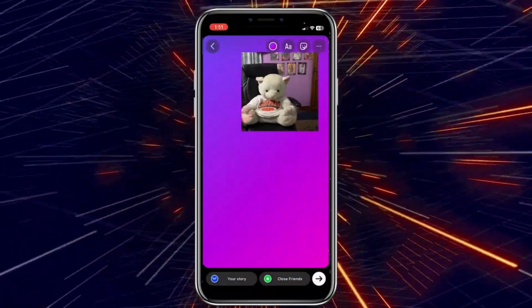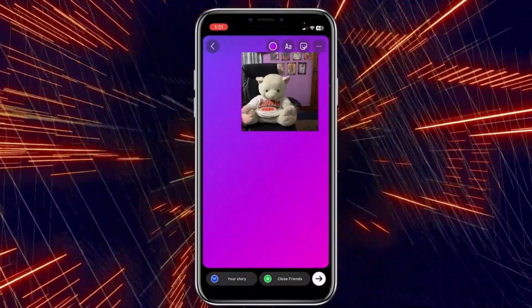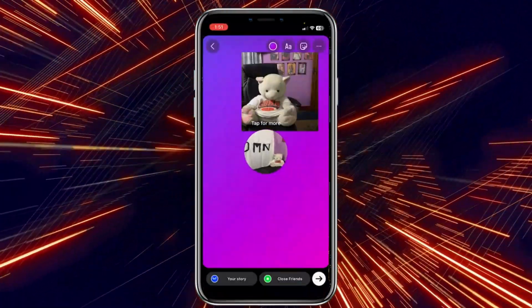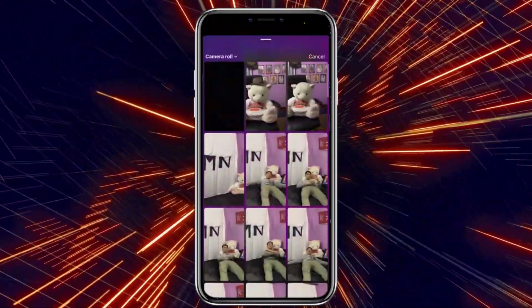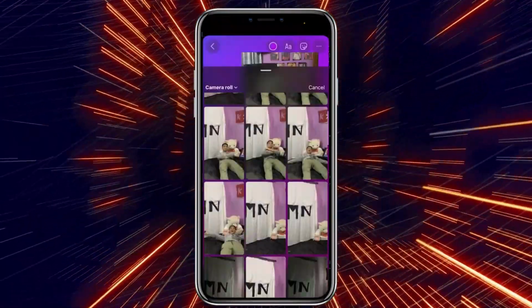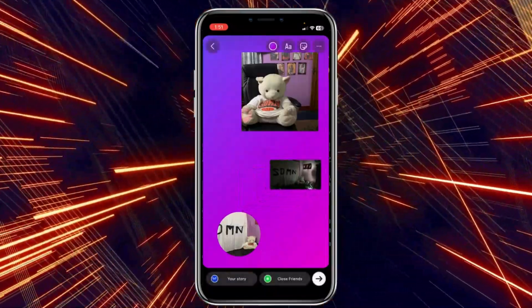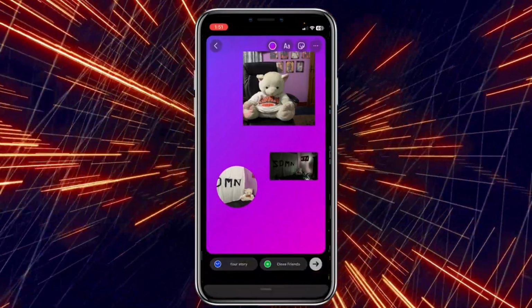Now, I can add more photos over here by clicking on the little smiling icon at the top right corner again. Choose another photo, change its size, and again, click on the smiley icon at the top right. Choose another photo from my gallery like this, and just like this, I can create myself a photo collage for my story. Now, click on the arrow at the bottom right.